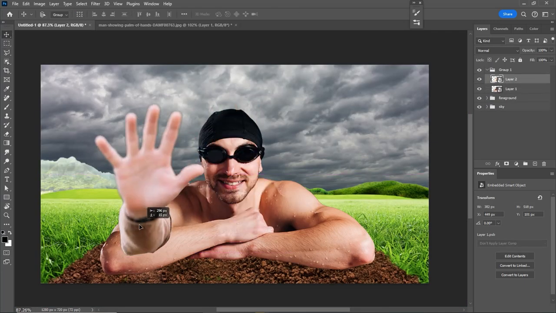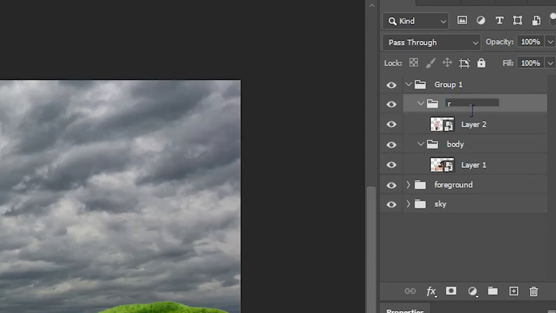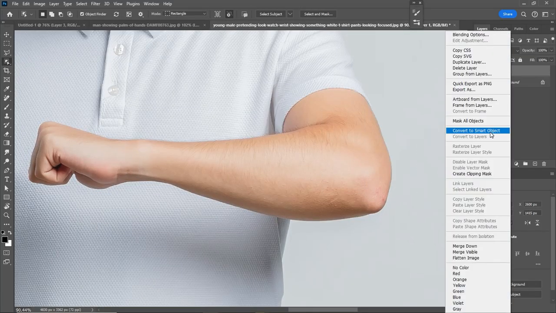Bring it onto the canvas. Place it in the right position. We continue to keep the layers organized by grouping them. We follow the same steps for the character's left arm.